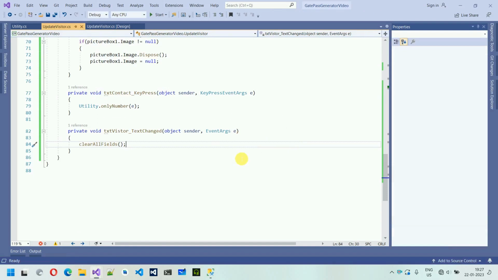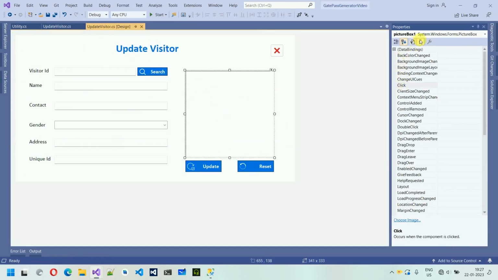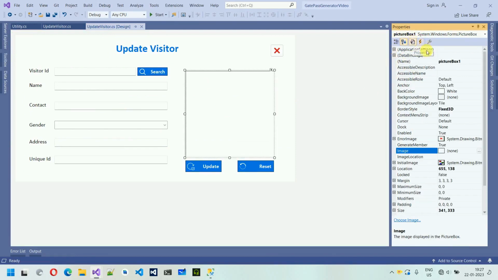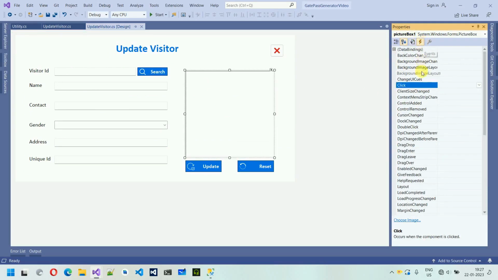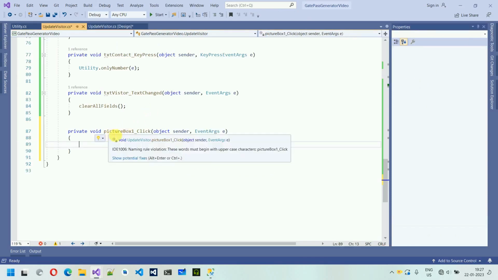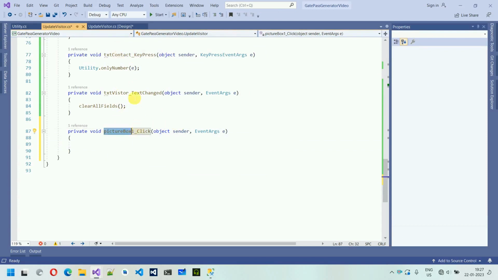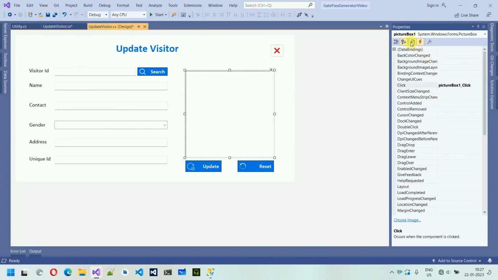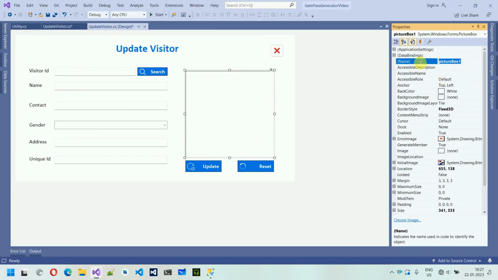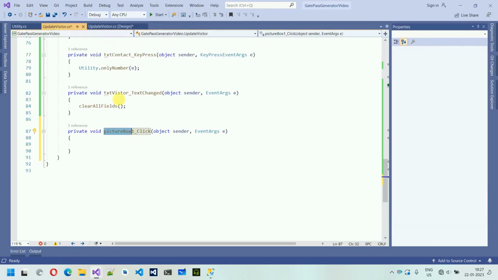Next thing we have to do is, whenever we click on the picture box, I need to change the image in the images folder, right? For that, just move back over here, click on this, click on events, and here what I'm going to do is just generate a click event for this. So here you can see the click event. If you are on properties, then you have to click on this events button and just double click on this. This will generate a pictureBox1_Click event. So this is the name which we have given over here. If I move back to properties, this is the name. If you have changed this name, you will find the same name over here.